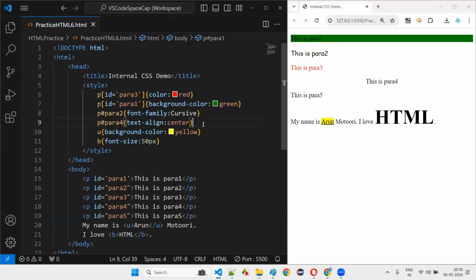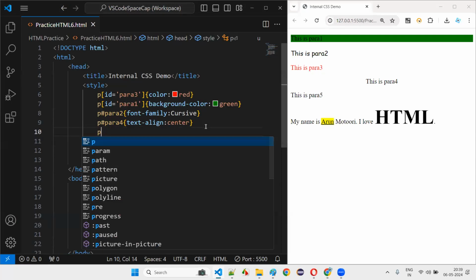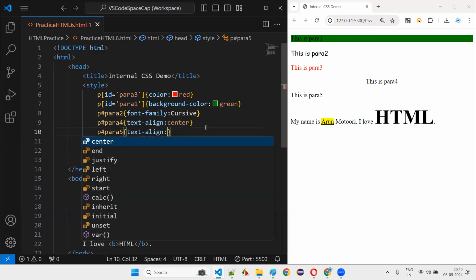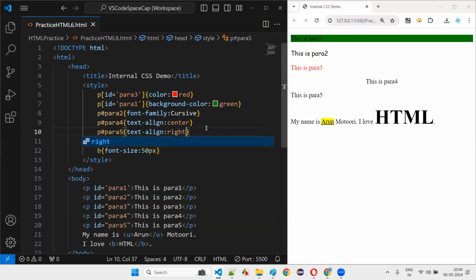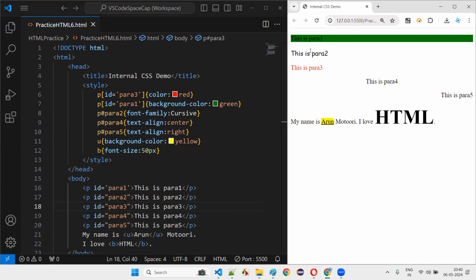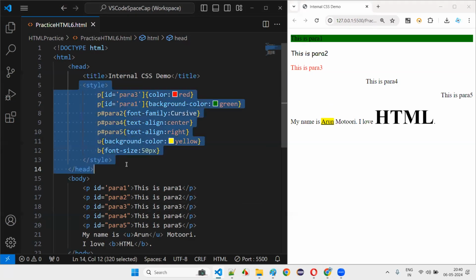Now another one is also there. The paragraph having ID as para 5. Text hyphen align, I'll say right side. You see, it went to the right side. This is center line. This is 50 pixels. This is background color yellow. You see, different stylings I have applied from the page level by writing these style tags.